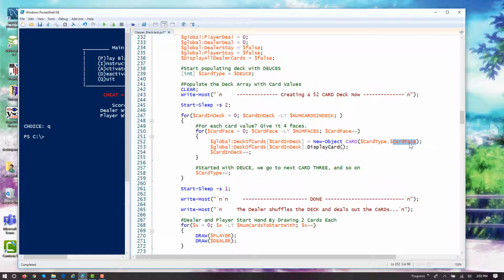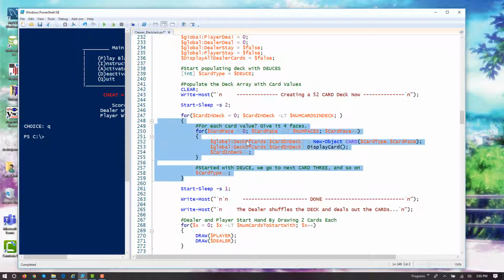And then we're going to call the display card method, and we'll just keep looping all the way until card and deck is no longer less than 52, right? So when it reaches the value of 52, we'll fall out of our for loop. Well, then effectively what we have is an entire array of card objects, deuce through ace. And each one of those deuce to ace card designations has cards of the four faces, right? Spades, hearts, diamonds, and clubs.